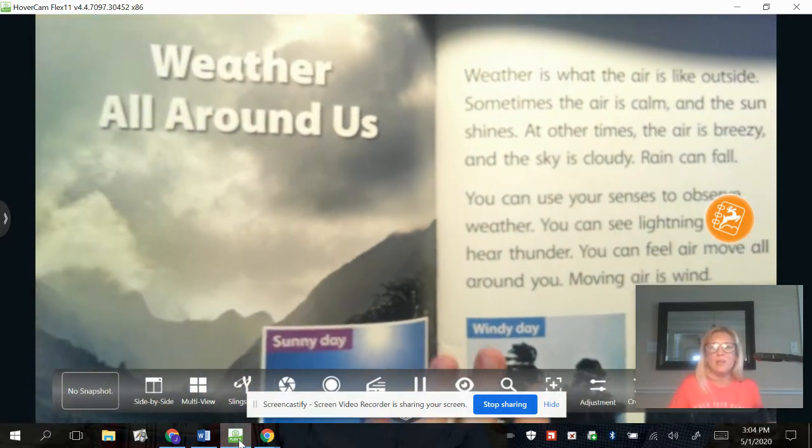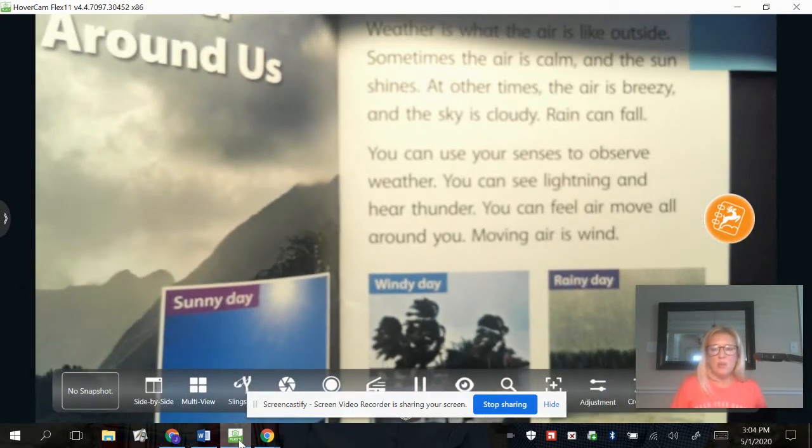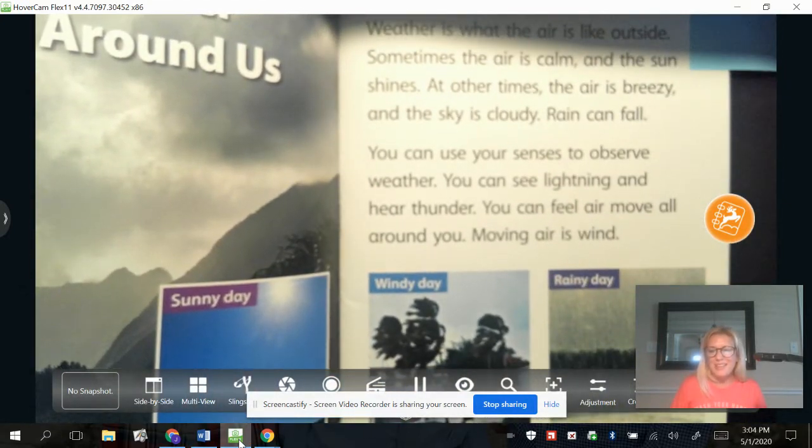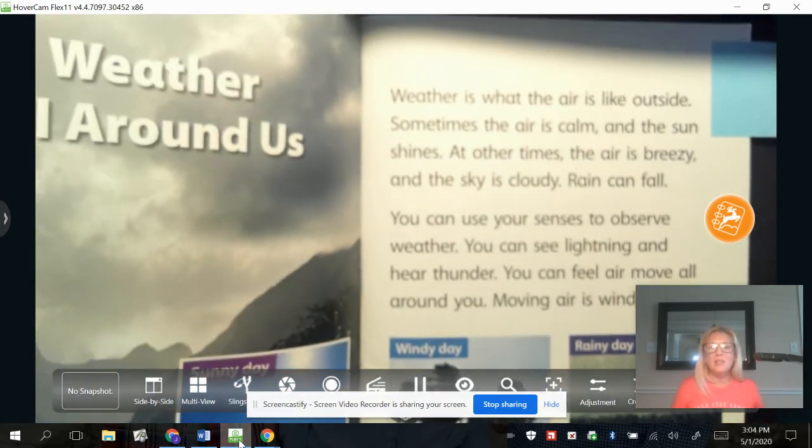Weather all around us. We had some pretty serious weather this week, but I think this coming next week is going to be pretty calm. So let's take a look.